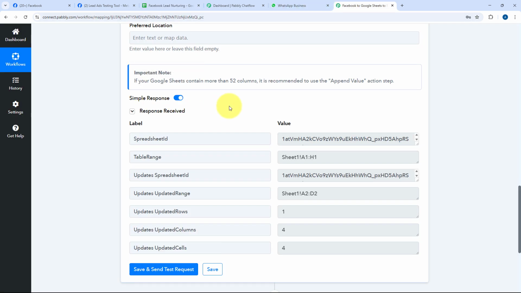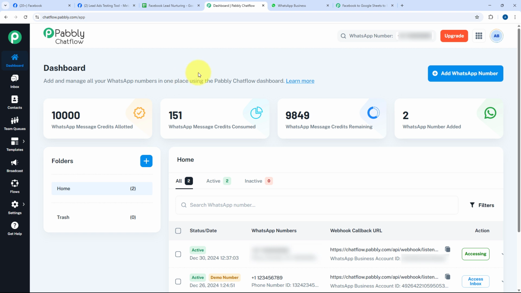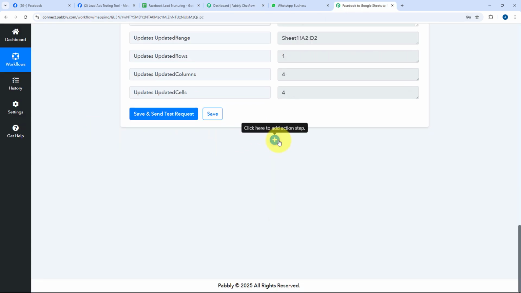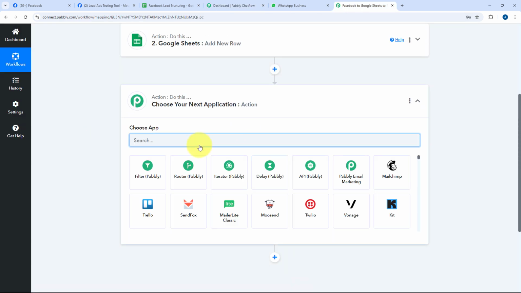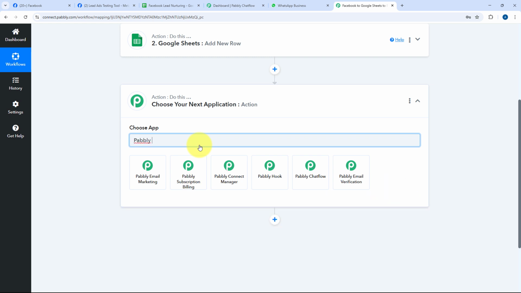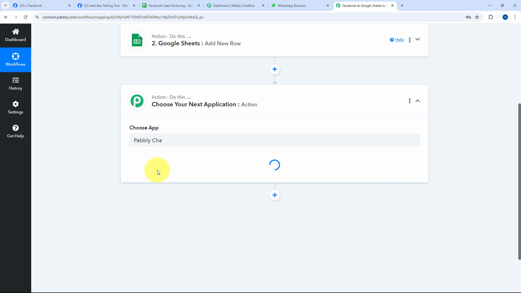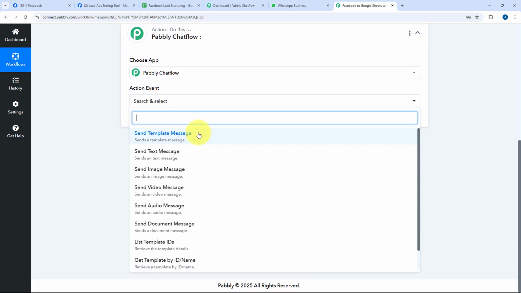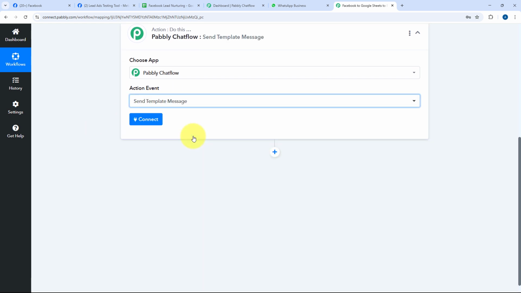Now after this, let's move to step 3. In step 3, using Pabbly Chatflow, we want to send a welcome message, a template message, to the same lead on their WhatsApp number. For that, we will scroll down and click on this Add Action Step button. Here in Choose App, we will search for Pabbly Chatflow. After selecting Pabbly Chatflow, in Action Event from the drop-down, select the action event as Send Template Message.